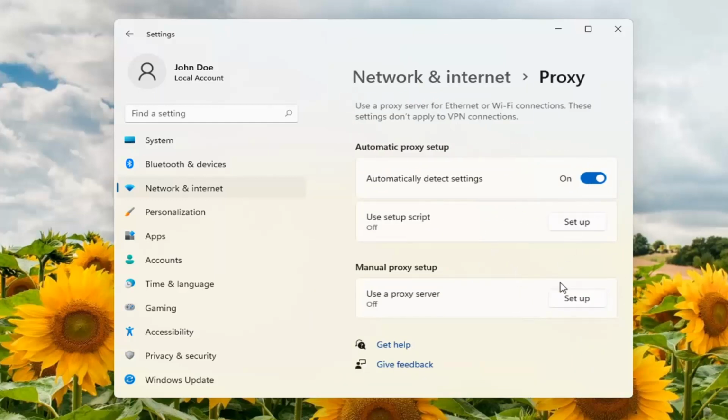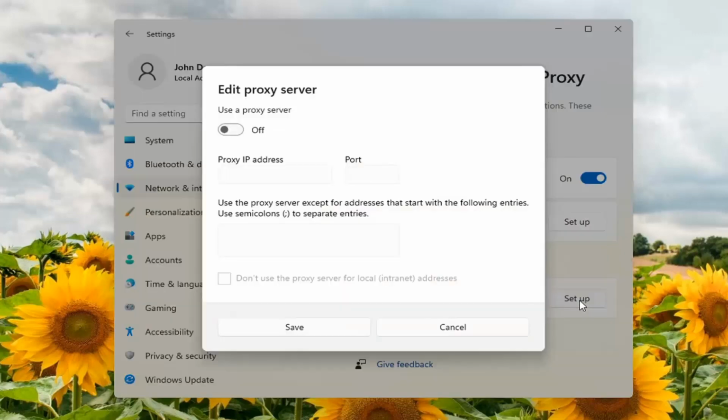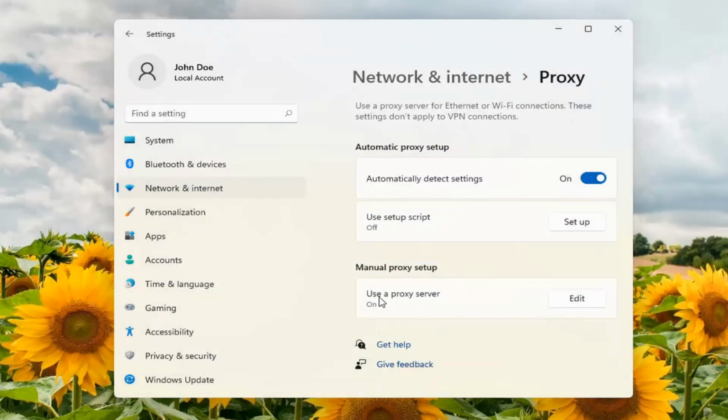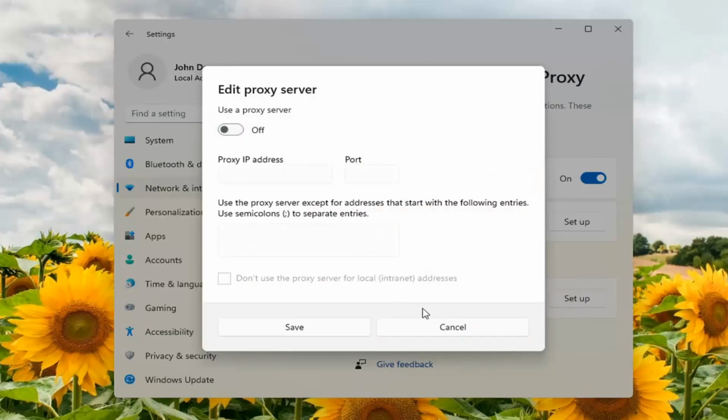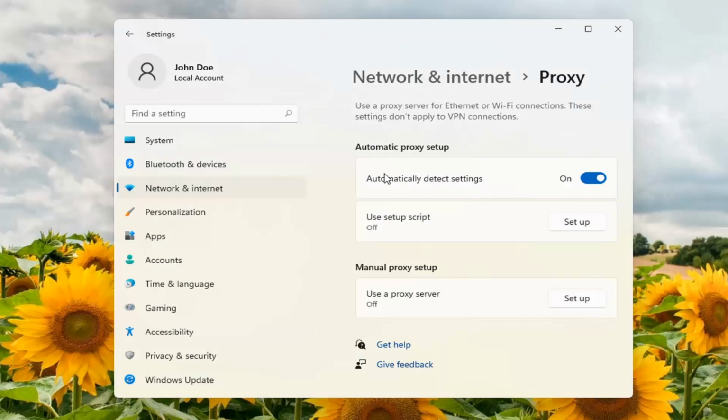And if it's set to use a proxy server, so if it's set up here, for example, and it's turned on, you would see it down here. It would say Use Proxy Server On. Select Edit. Go ahead and turn that off, and then select Save. And you also want to make sure underneath Automatic Proxy Setup, make sure Automatically Detect Settings is turned on.